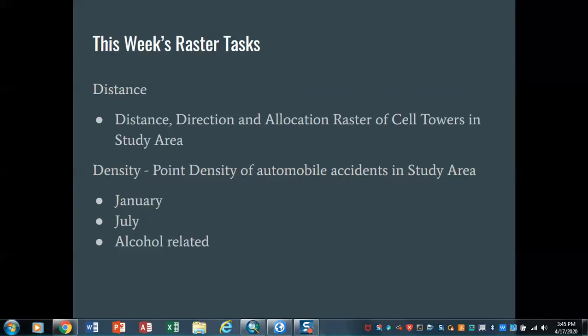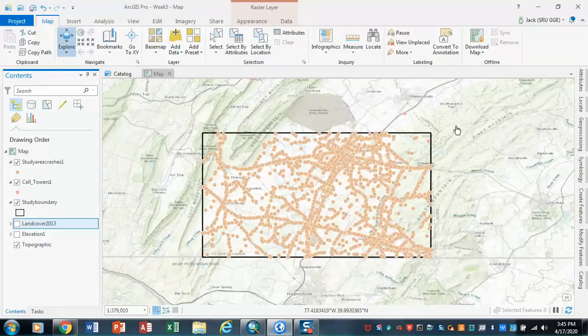So let's get started. We're now in our ArcPro environment, and again what I've added is the cell towers, the study boundary, and the study area crashes from the geodatabase, and I've also added elevation and topographic just to give you some context in terms of this later on. This is how your map should be laid out.